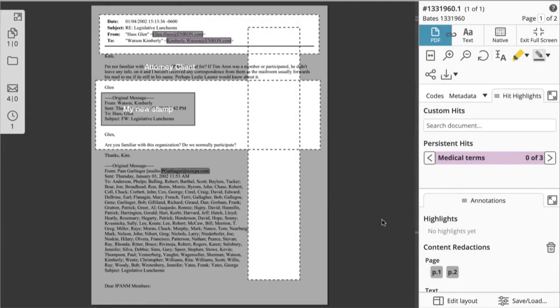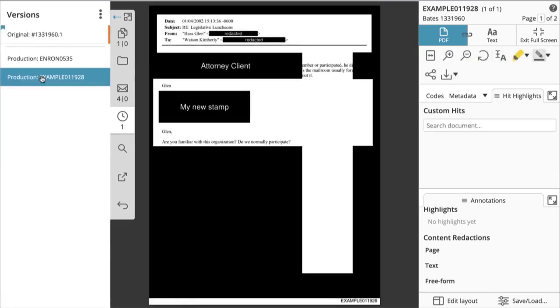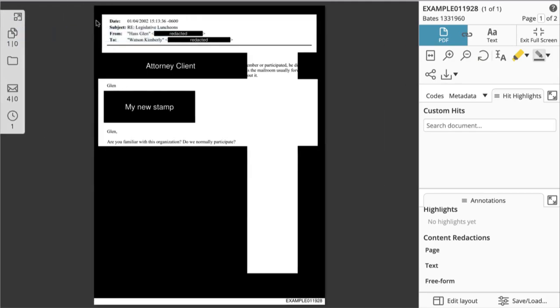Inverse redactions can overlap with each other and with regular redactions as well. When the document is produced, Everlaw always prioritizes redactions over inverse redactions, so you'll always produce the maximum redacted space.